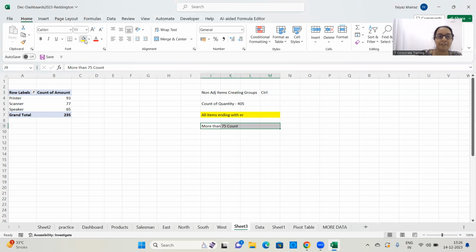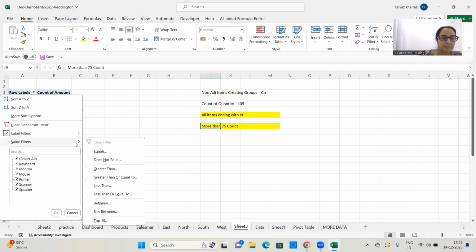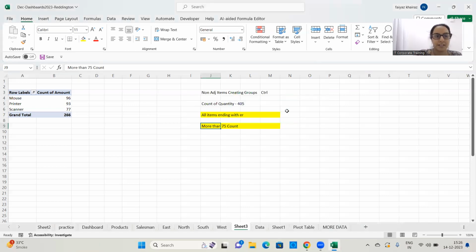This is my second filter. This is a value filter. That is a label filter. This is a value filter. Now, for the value filter, I will click here and I will say greater than, and I will write over here 75. Click on it. Can you see what happens?